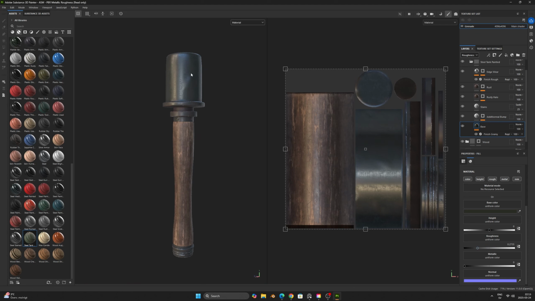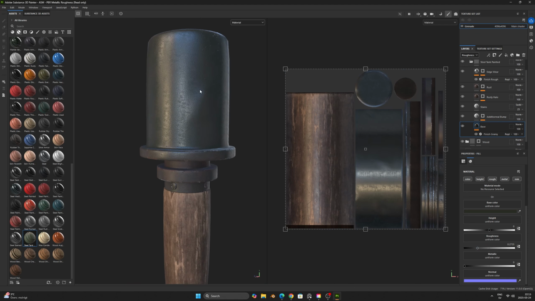When zooming in a bit, I feel there's a bit too much height values as well. The coated paint would have had a lot less surface noise. Now we can easily adjust this by going up to the drop-down menu here and selecting to affect the height map only, and then dragging down the height value of the base layer.